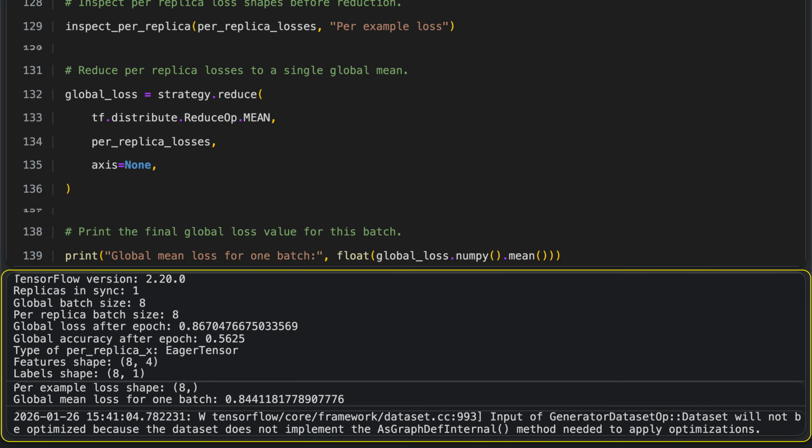This script uses TensorFlow distribution strategies to demonstrate the difference between global and per-replica batch sizes when training a model across multiple devices. It selects an appropriate strategy based on available hardware, computes the number of replicas, and shows how the global batch size is divided into per-replica batch sizes. A synthetic dataset is distributed across devices, and a simple neural network is defined and trained within the strategy scope, reporting global loss and accuracy.